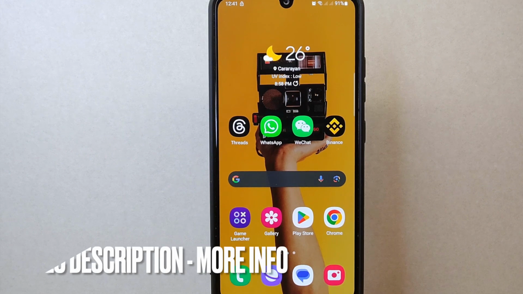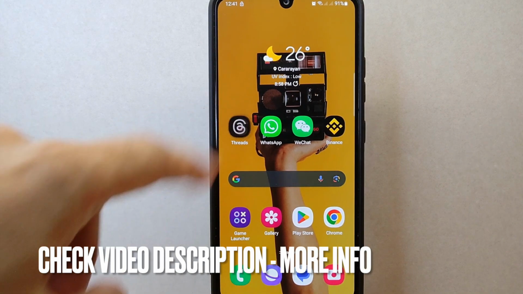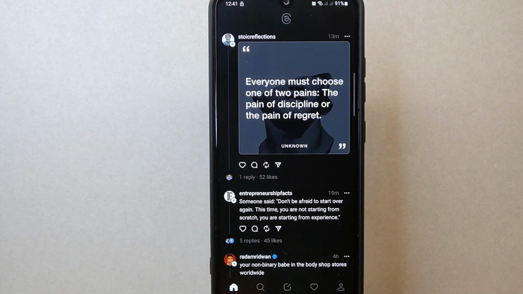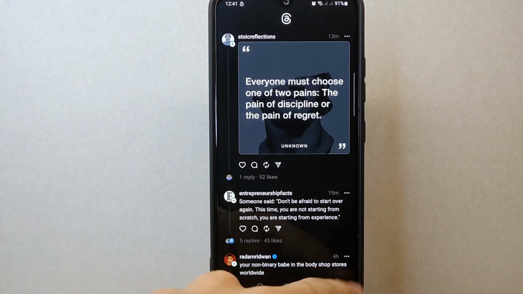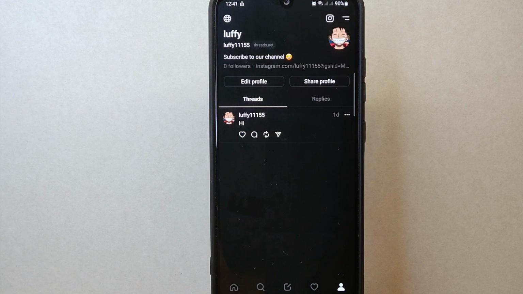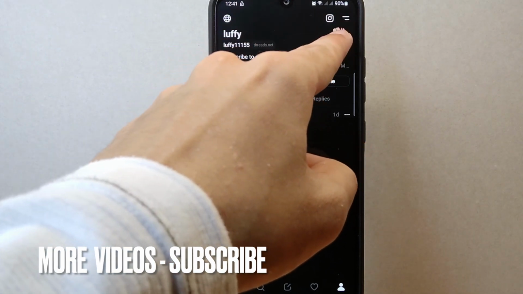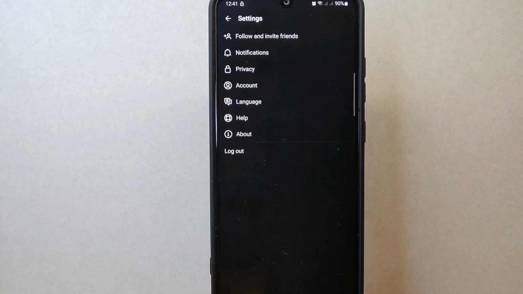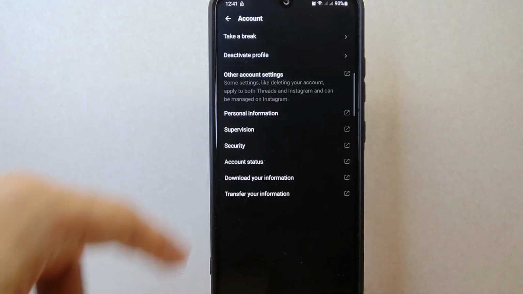So let's start. First, open your Threads application and log into your account. Once you're logged in, tap on this profile icon located at the bottom right corner of the screen. This will take you to your profile page. In the top right corner, you will see this two lines icon. Simply tap on it to access the settings page. Within settings, look for the account option and tap on it.